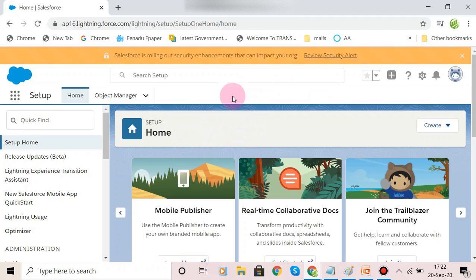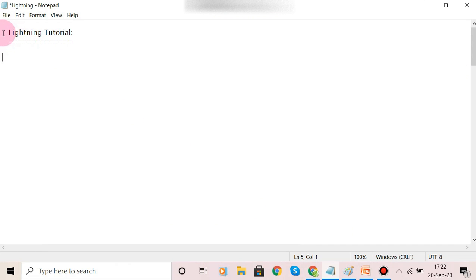First, what is the need to go to Lightning? I want to explain in this class. So take a notepad and Lightning tutorial. This is the Lightning tutorial now. First we have to know about classic disadvantages, then only you can clearly know about Lightning advantages. So why do we want to go for Lightning? First we have to know about those topics.